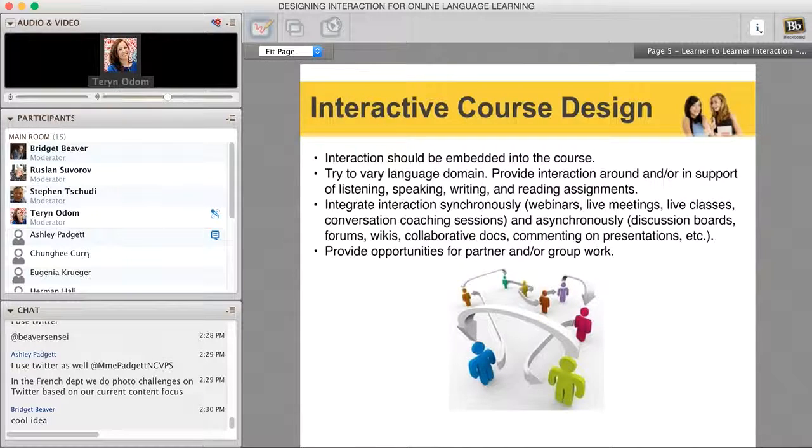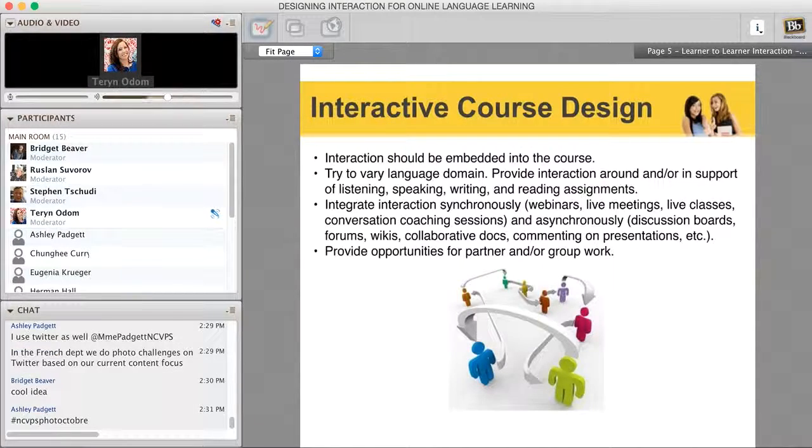And of course, this interaction can take place synchronously via webinars, live meetings, live classes, conversation coaching sessions, and asynchronously via discussion boards, forums, wikis, collaborative docs, commenting on presentations, and more. We're going to take a look at that in a little bit. But regardless, the activities themselves should require authentic opportunities for students to communicate and encourage shared goals.